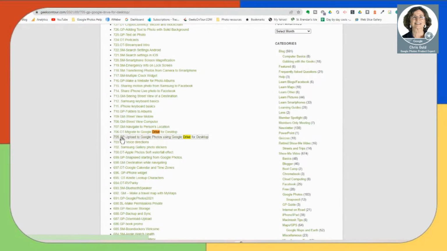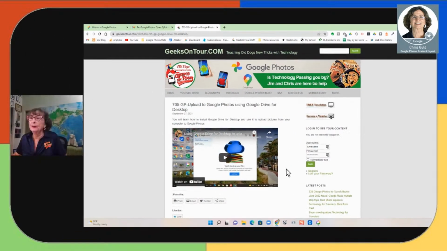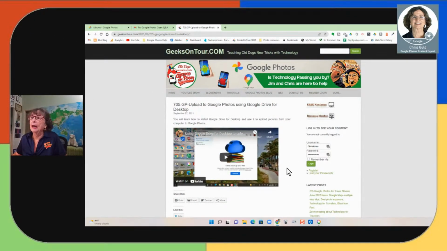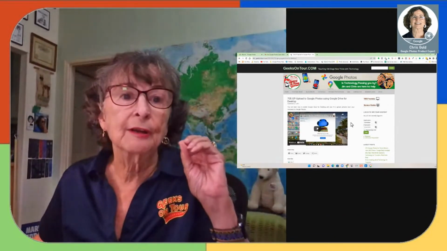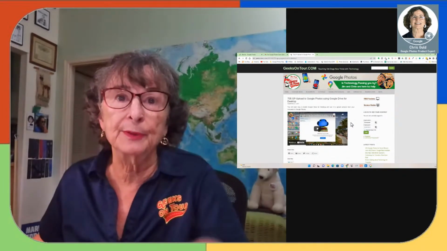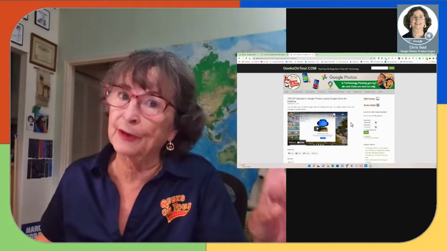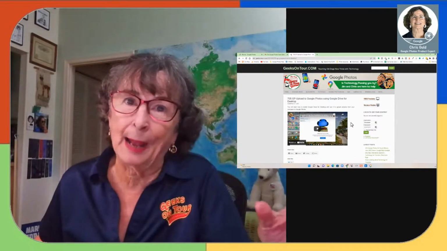Number 705 steps you through how to install Google Drive for desktop and just use it for uploading photos from your computer to Google Photos. They should have a separate app for this. Google Drive and Google Photos used to be related. They are not any longer, except in this app. It serves both purposes, but that's how to do it. Number 705.